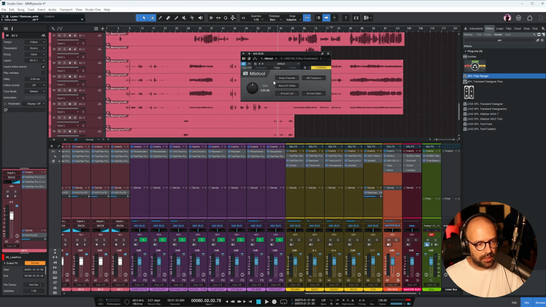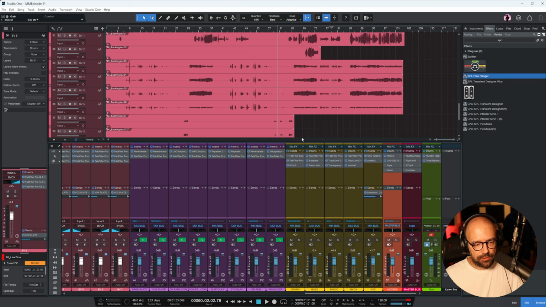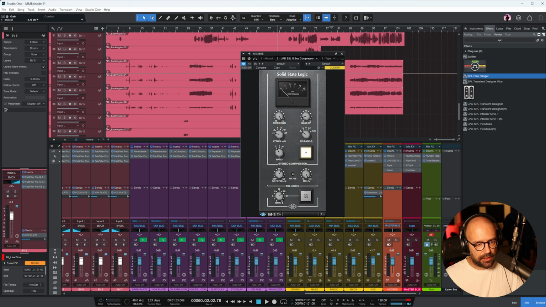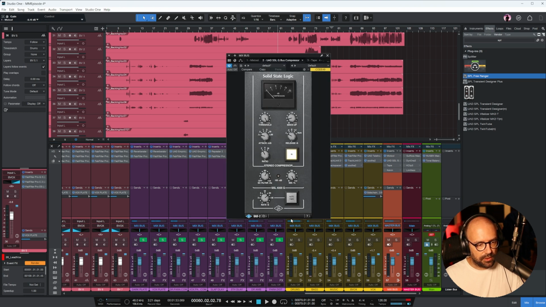So what I do is I'll add a mix tool, which is like a gain plugin and a phase inverting plugin that Studio One has. I'll remove a bit of gain and then use this to basically bring it back to where it was.